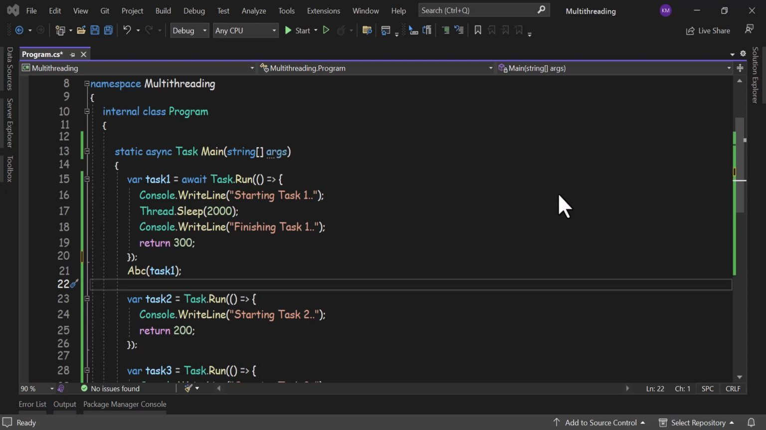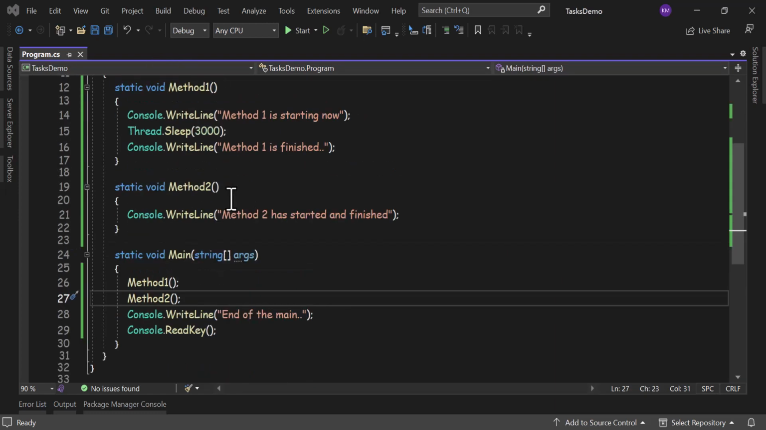The TPL provides the Task class in the System.Threading.Tasks namespace, which represents an asynchronous task in a program. Programmers can use this class to invoke a method asynchronously. We will see how to deal with tasks in action in a moment. Now, let's get down to business.